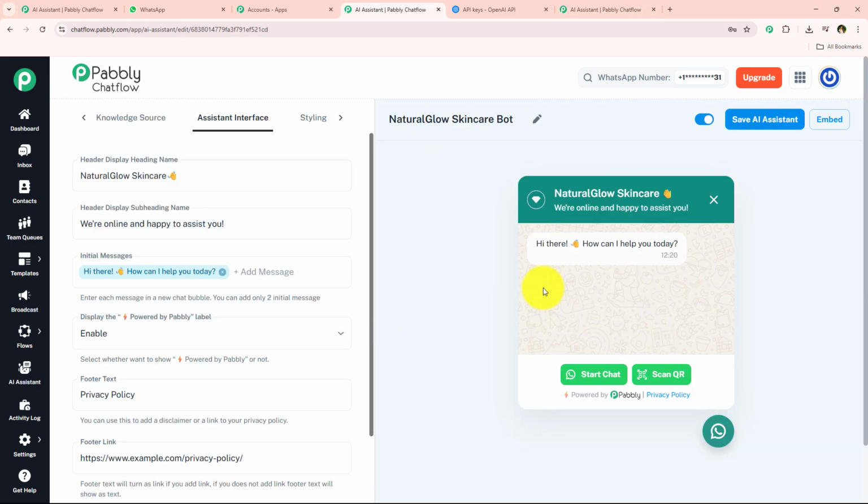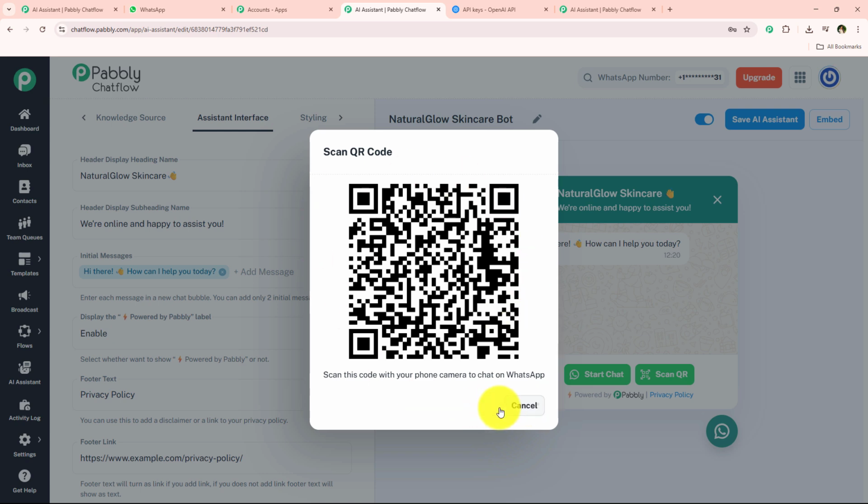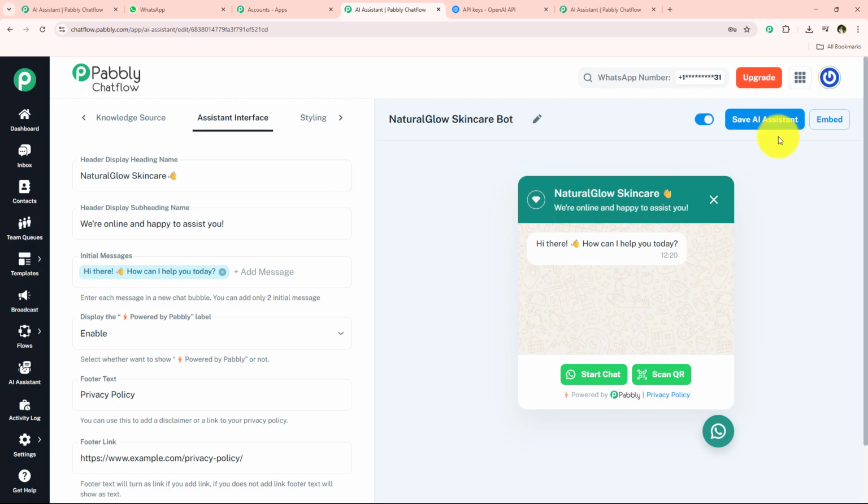All right, and now what is going to happen is that whenever your user scans this QR code right over here, they can move on further and chat with this AI assistant. Now I'm just going to open my WhatsApp and test whether this AI assistant is running in real time or not.